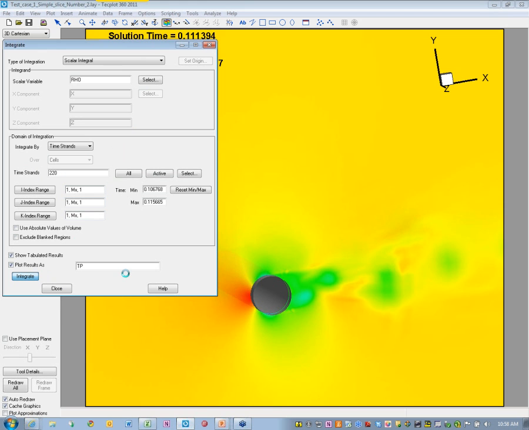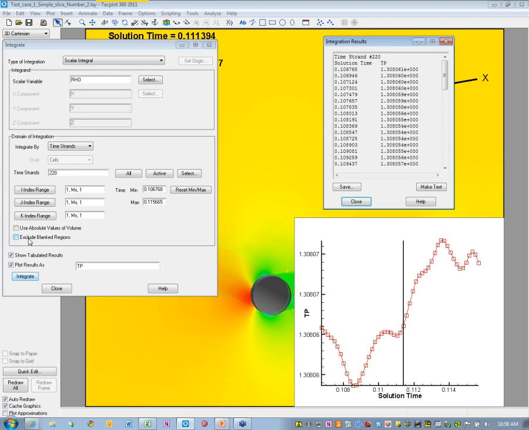So the short answer is, if you have a subzone, you can integrate, and one of the things you can do is exclude blanked regions. So if you do some blanking to get that subzone, then you just say, don't use the data that's being blanked. So that can answer that.